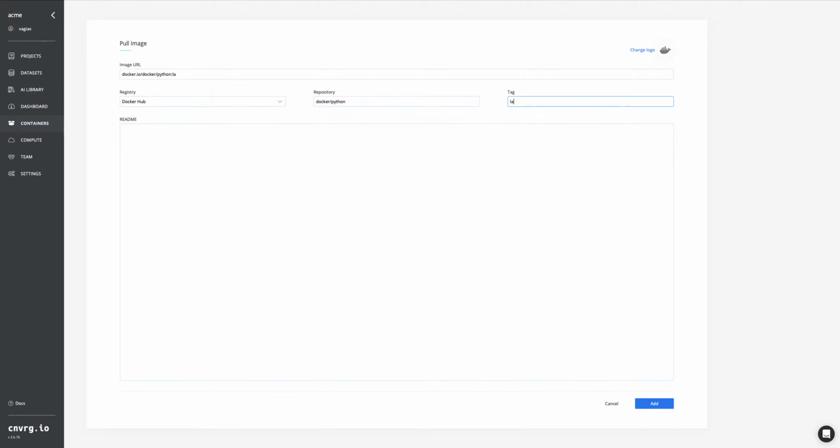And then you can also provide the specific tag related to the version that you want to pull, and you can see the image URL gets created for you. You can also provide some sort of a README along with your image and customize the logo. Let's say this is a specific TensorFlow Python image, and then we can add that.